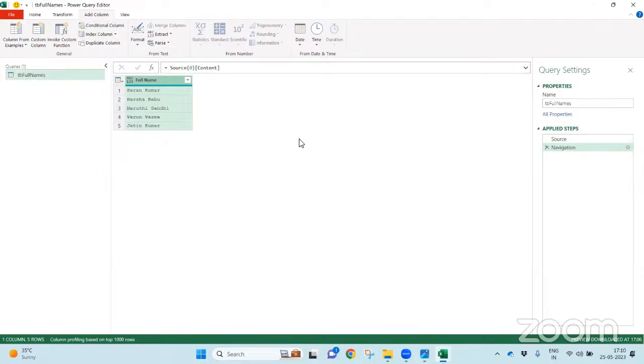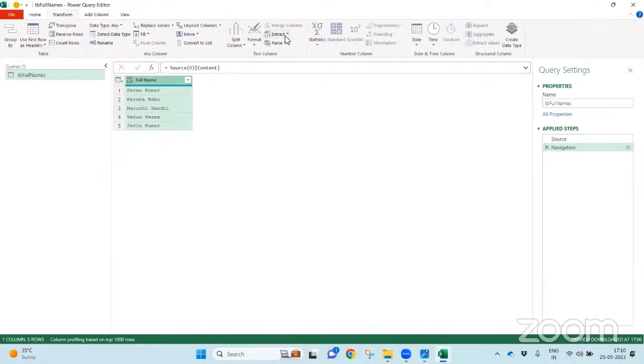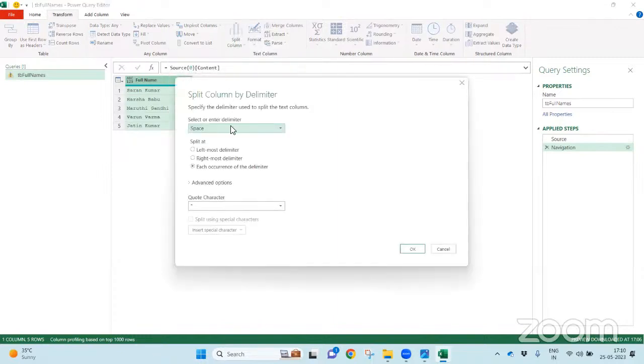Now, what I want to do is a couple of steps for this. I want to extract the data. Let's go to Transform. I want to extract based on text before delimiter, text after delimiter, text between delimiters. Now, I want to split the column by delimiter, wherever there is a space, at each occurrence of the delimiter. You don't have this option in Excel. You have options like leftmost delimiter, rightmost delimiter, each occurrence of the delimiter.